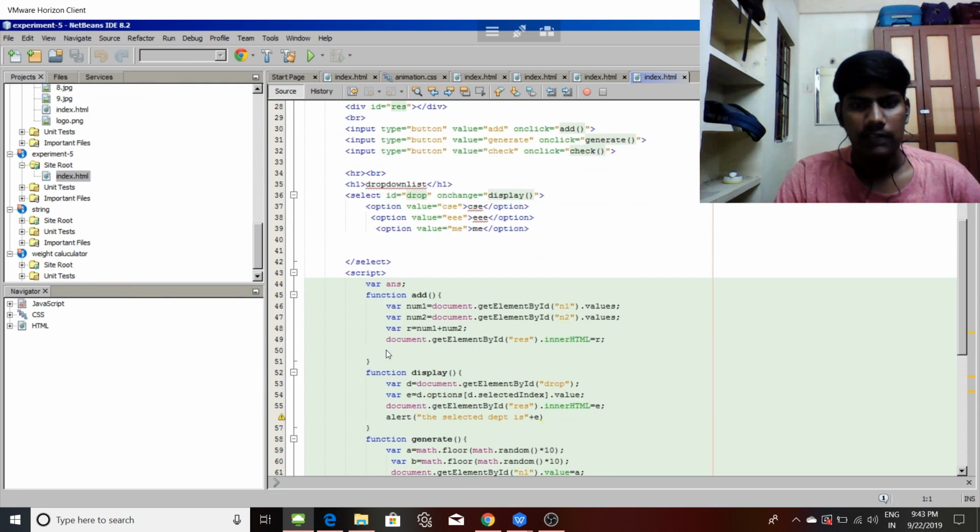And coming to the JavaScript tag, we have taken a variable for the answer. We have given a function on click, add, and for that we have to create a function. We use getElementById for number 1 and number 2, and both will be stored in number 3, and displayed using res and innerHTML.